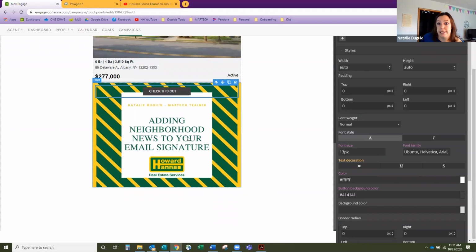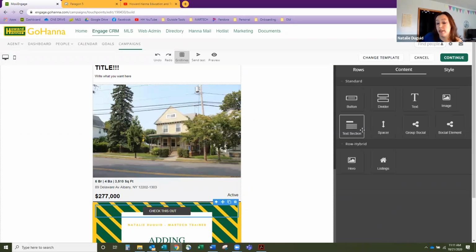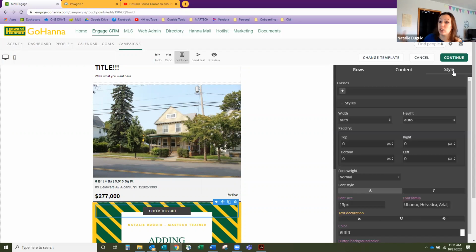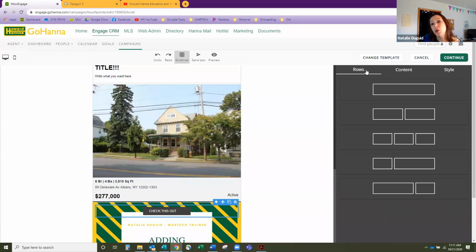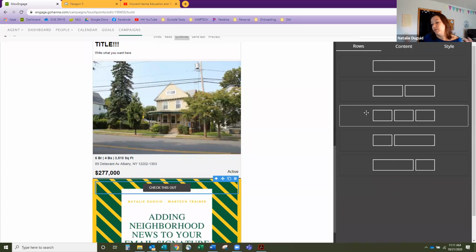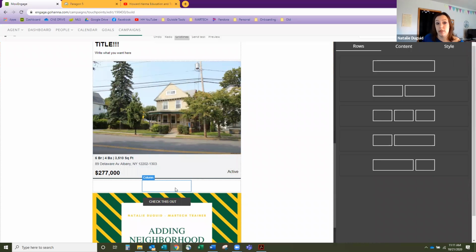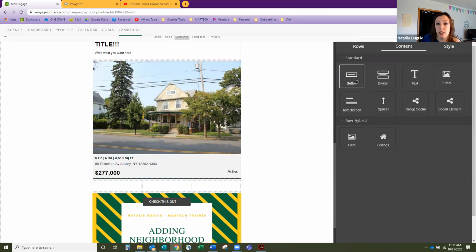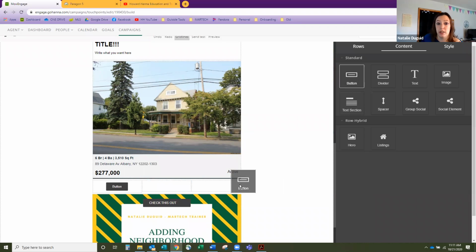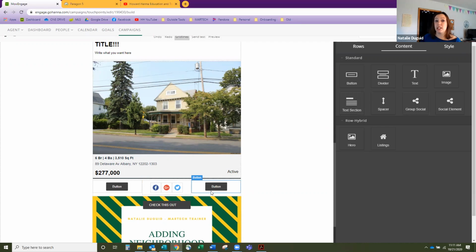So that basically is all the content right here. The content are the sections. Style is when you're clicked into a section, just the options that you have to do with it. And then rows basically changes the rows. So if I wanted 3 different columns here, I can then go to content and I can maybe put in 2 buttons and then my group social. That's basically what rows is. It gives you that option to have multiple things on one field.